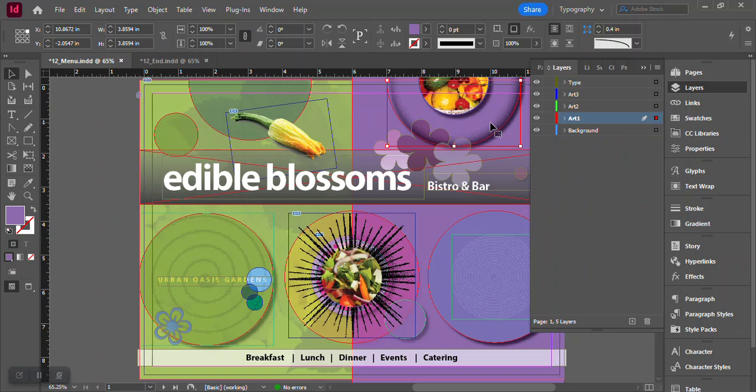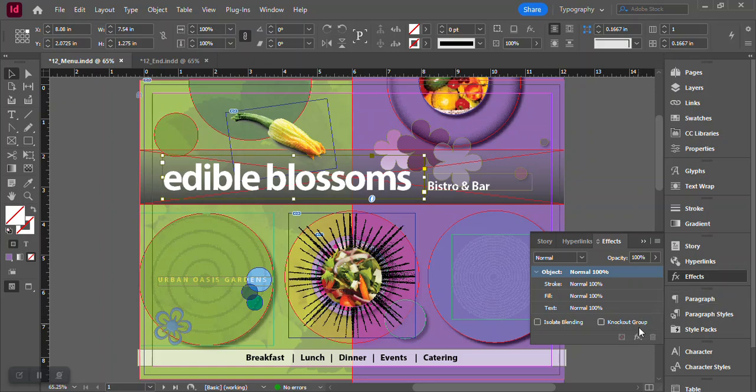All right, adding a drop shadow to text. A drop shadow results in a 3D effect that makes the object appear to float above the page and cast a shadow on the page and the objects below. So we have quite a bit of work to do still on this page, but I did want to show you guys the drop shadow real quick. So this text that contains editable blossoms, I'm going to open up my effects panel and we can add an additional effect this way.